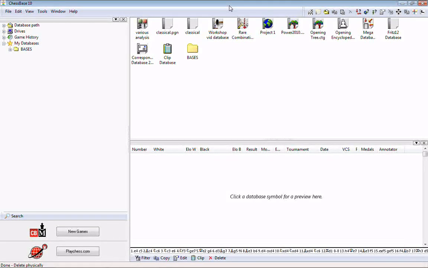I mentioned at the end of the last video that we were going to look at how to copy just a few games from one database to another instead of copying entire databases. And that's what we're going to look at in this ChessBase workshop.